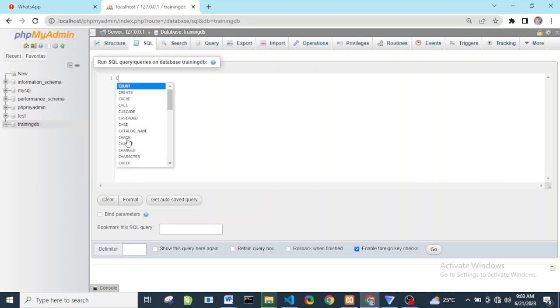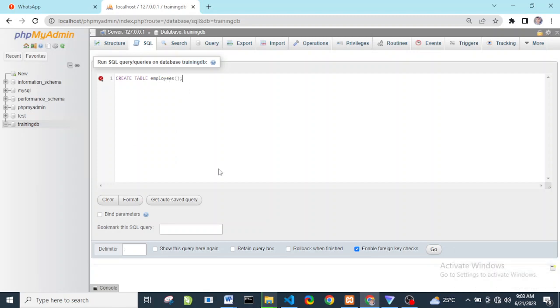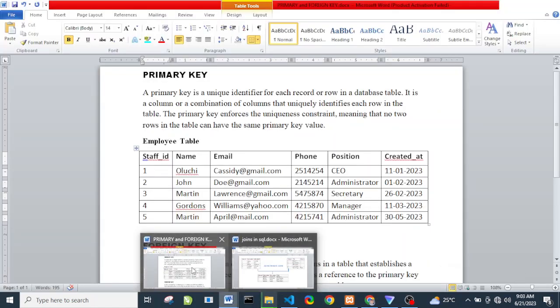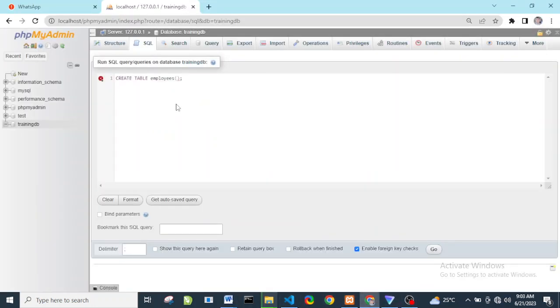So here I'm going to say create table, and the table I'm going to create I'm going to call employees. In this employees table we are simply going to use what we have here to create a table. So we have staff ID, name, email, phone, position, and created at. So we have 1, 2, 3, 4, 5, 6. I have 6 fields. So let me jump back to my SQL.